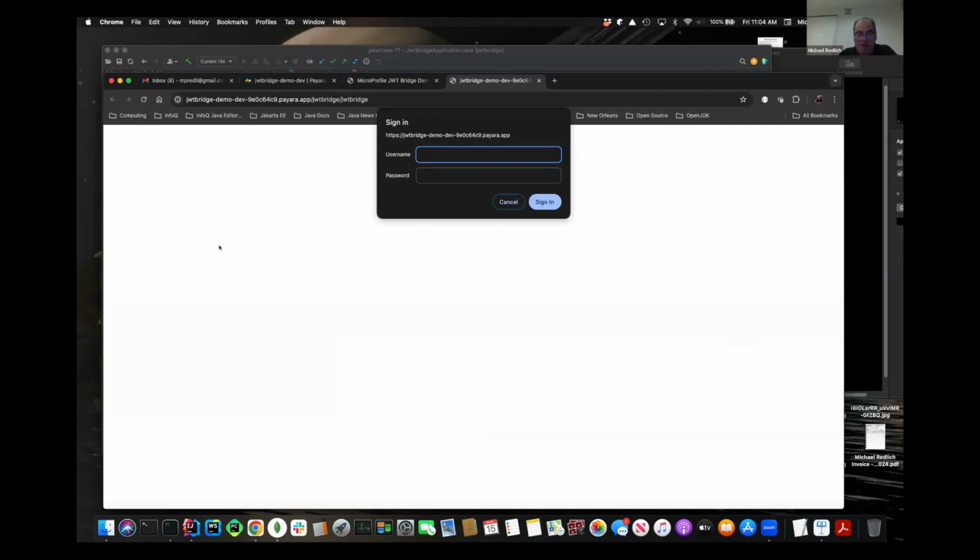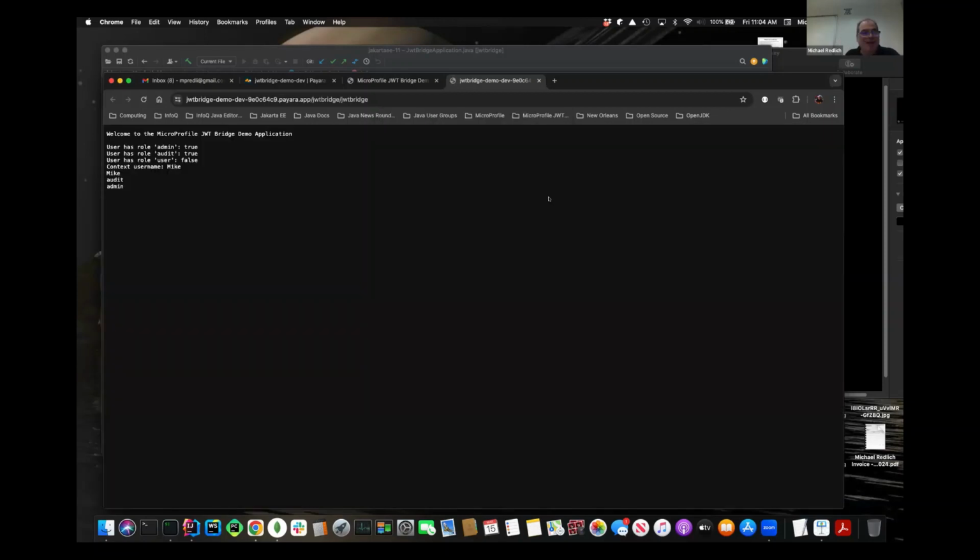And the way I set this up was real secure, Mike, and the password is PASSWORD. Good computer security, right?